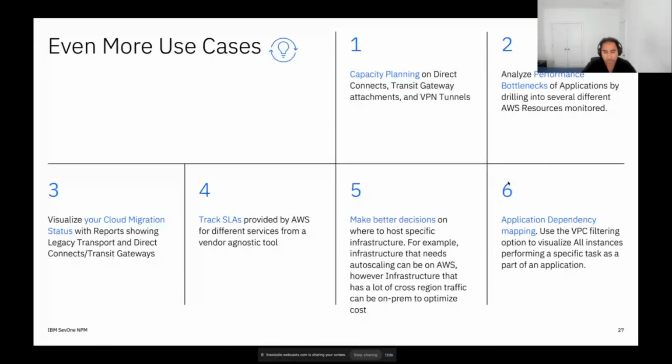And I'd also like to talk about the application dependency mapping. Since we collect so much information in metadata, you can simply filter on a VPC and you can see all the resources that are associated with that VPC. And that's the power of metadata in Data Insight. You can create filters based on that metadata, create a filter on a VPC, and you can see the NAT gateways associated with the instances that are associated with the TGWs that are associated with it.